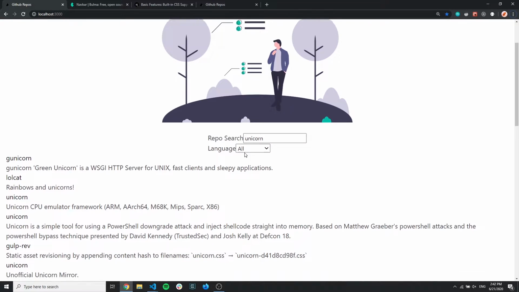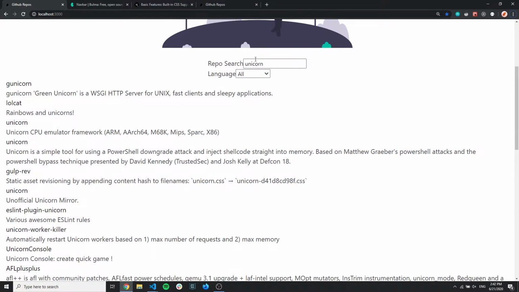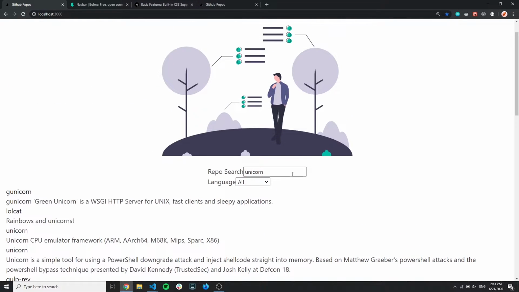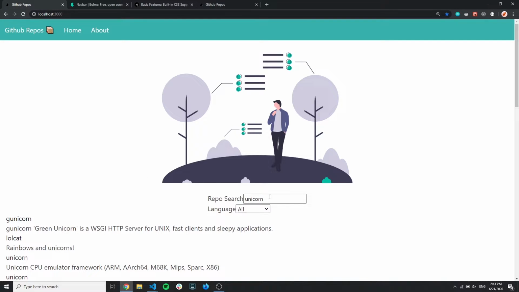We will build two more styles here, I think, for these inputs and for every repo. So I think it will be a bit easier to understand later. Let's continue with the inputs.